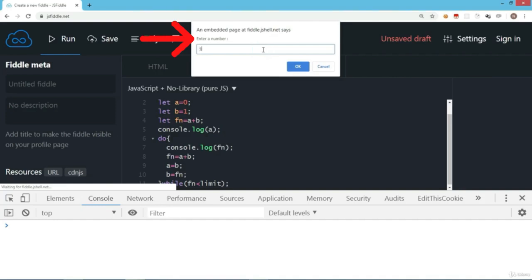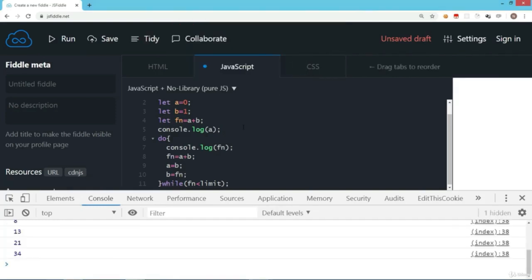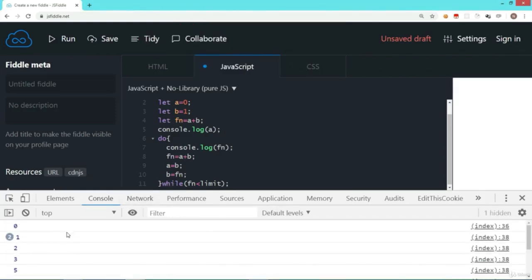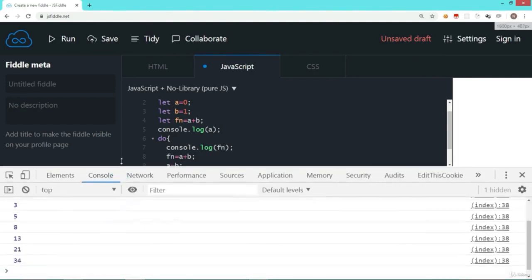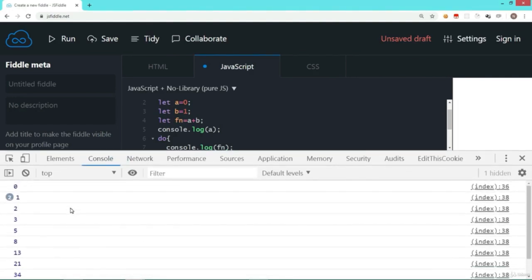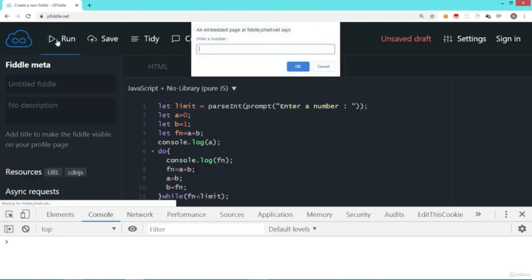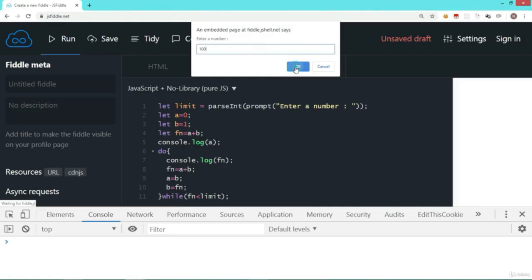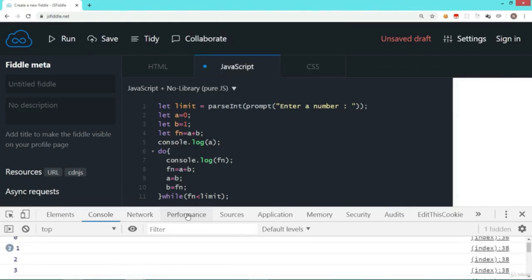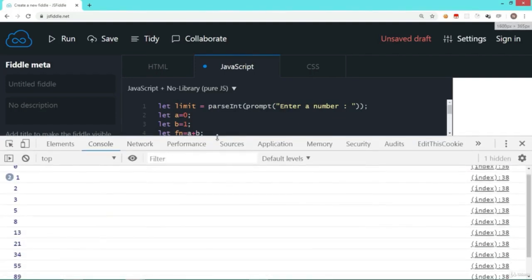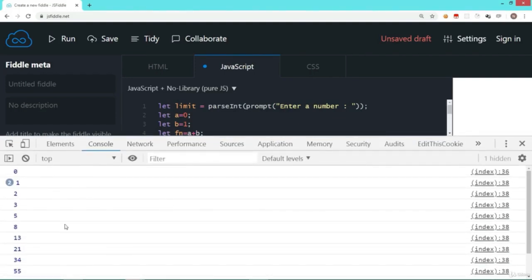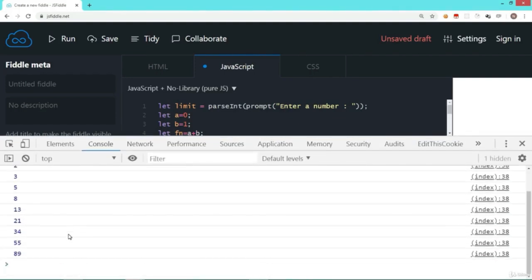As you can see now, it's asking for a limit number. So we enter 50 here. That means it's going to display all the numbers which are under 50. So this will go till 34. Let's try to run this code again and we enter the number 100. As you can see, the Fibonacci series is printed till value 89. So this is how we can achieve the Fibonacci series.